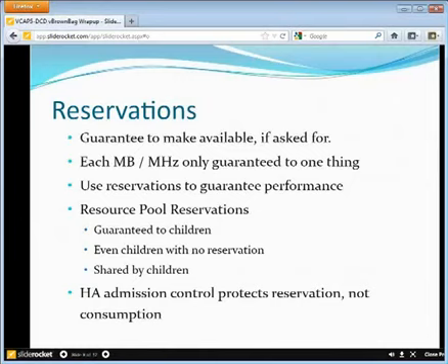Note down the bottom, I saw a blog post or a tweet from somebody who was surprised that they had misunderstood how HA worked, and I was surprised he had misunderstood. It was under the misapprehension that HA admission control was about protecting the actual consumption of resource by the VMs, and it's not. HA admission control, the HA cluster, protects the reservation, that protects the ability to power on the virtual machine, and therefore protects the ability to satisfy its reservation under failure.